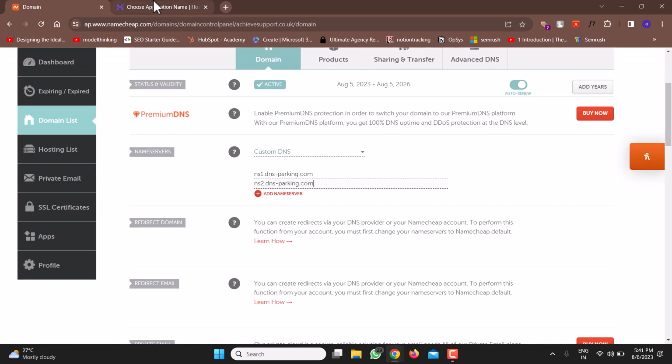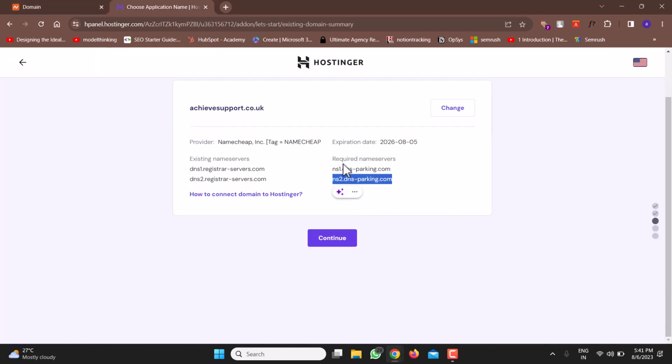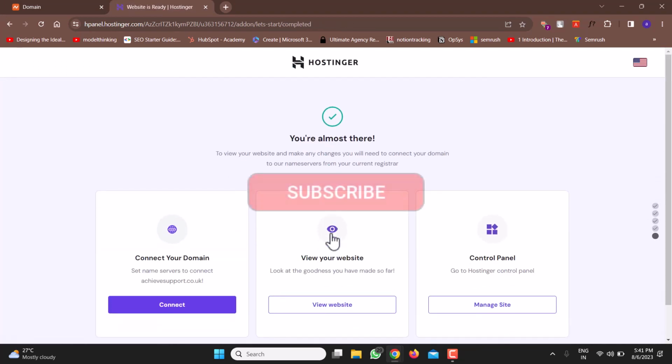Now go back to your Hostinger dashboard and click on continue. And that's it. This is how you add your Namecheap domain to your Hostinger hosting.